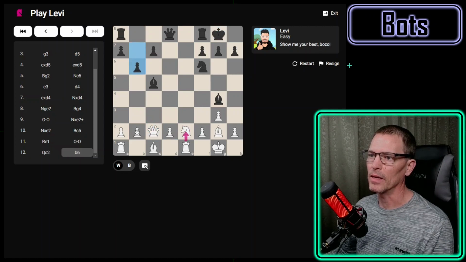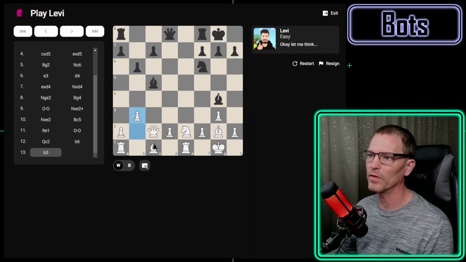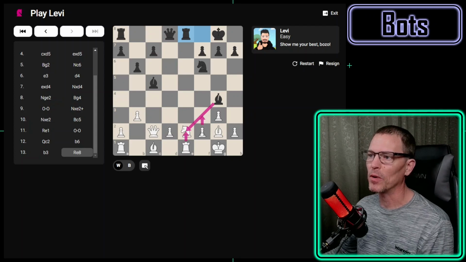Okay, let's see. I want my pawns on light squares, right? Since I have both bishops left, I should probably move this to get this bishop out. Okay, now they have two attackers on the knight because the rook has moved over and I only have one defender on the knight. I guess, oh, I can't move this pawn.